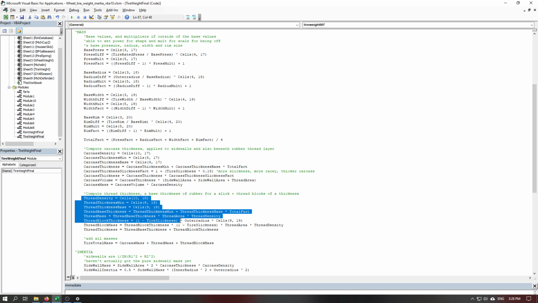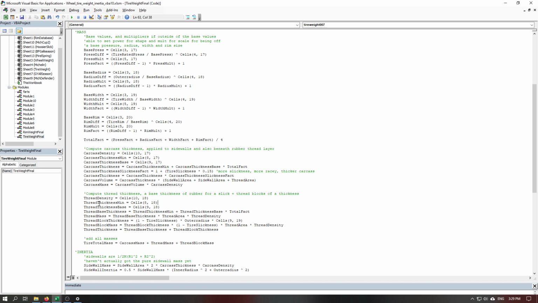So the thread, it consists of a rubber layer. And if you have a slick tire, that's it. But if you have a road tire or a rain tire, there will be some thread blocks as well. So here I calculate again the basic thickness, perhaps 3 millimeters for a slick tire of a certain size. That's your rubber thickness. And then if it's not a slick, because we have that slickness parameter, it will add a little bit of thickness there because we have thread blocks. And then when you have the thickness and you have the area and you have the density, you can calculate the mass of that as well.